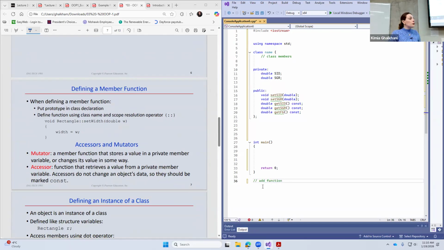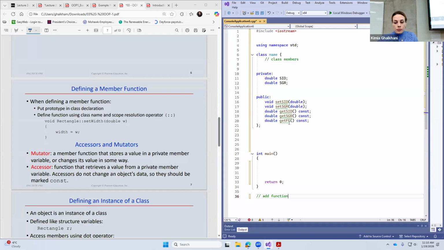I always add them after main. We keep following the same rule. No technical error if it is before main, but it is more convenient for calling them inside the main if they are outside main. I just taught you this too. Setter and getter. Now let's go a little further.